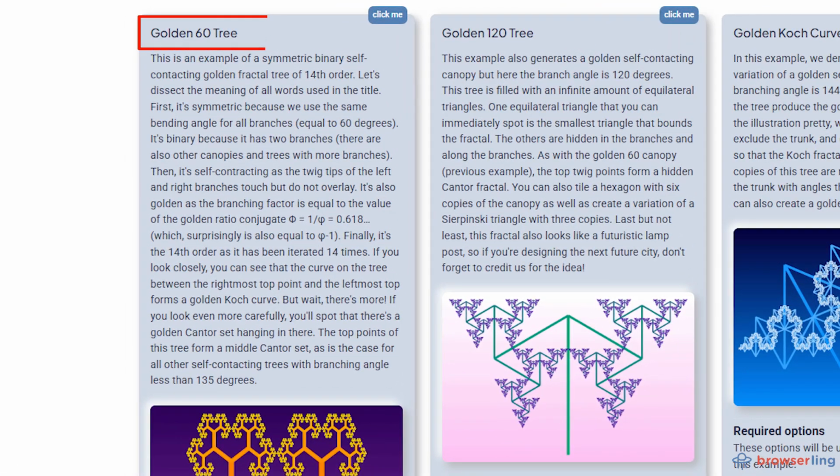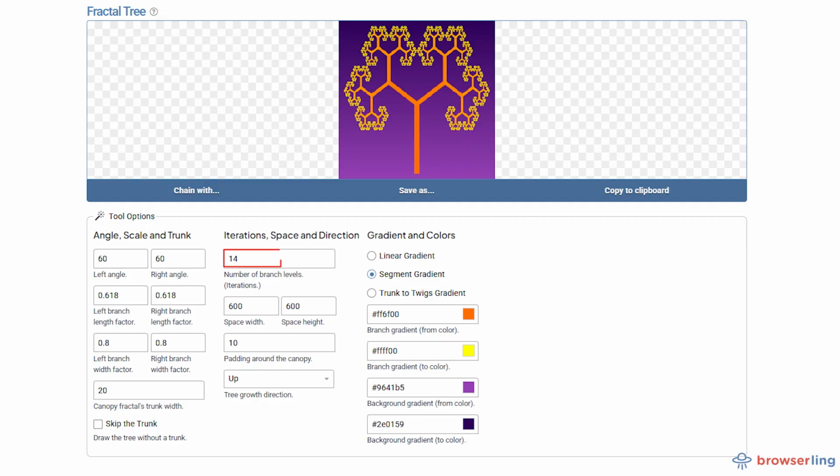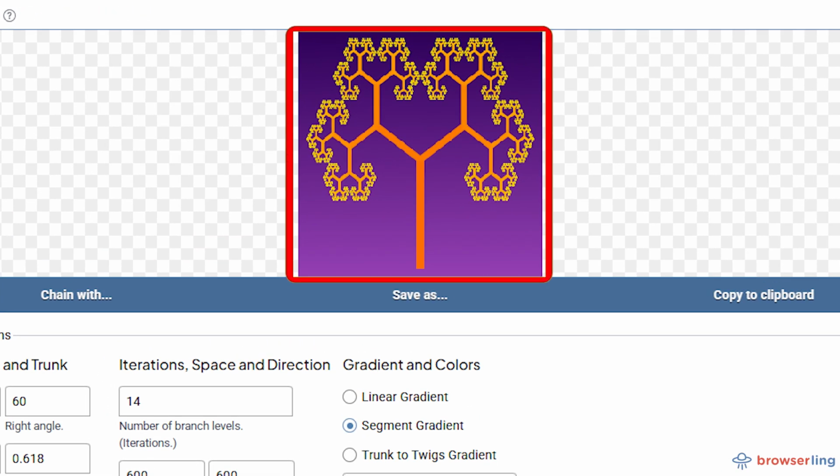Meet the Golden 60 tree, a symmetric binary fractal with 14 iterations. With branches bending at 60 degrees, it's self-contacting. The twig tips touch but don't overlap. The branching follows the golden ratio, creating a golden Koch curve and a Cantor set at the top. The tree transitions from orange to yellow set against a purple to gold backdrop.